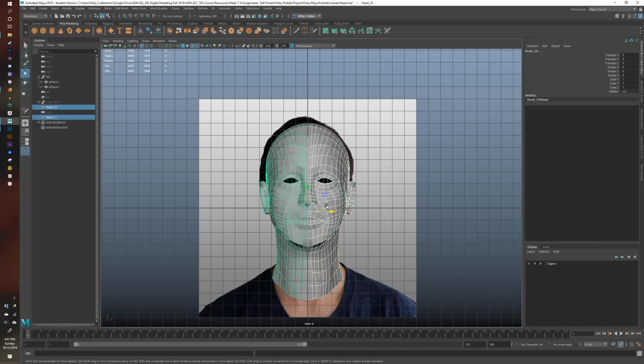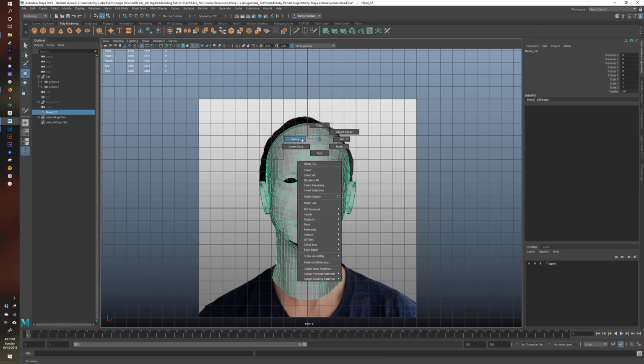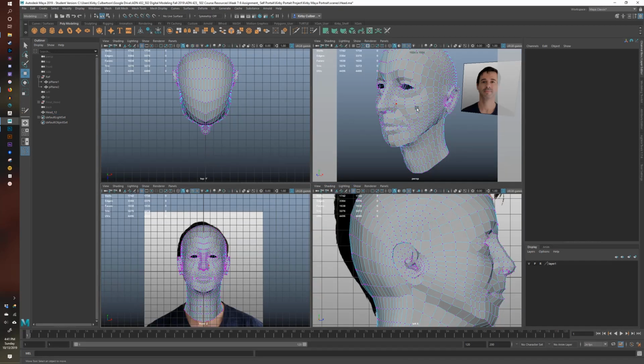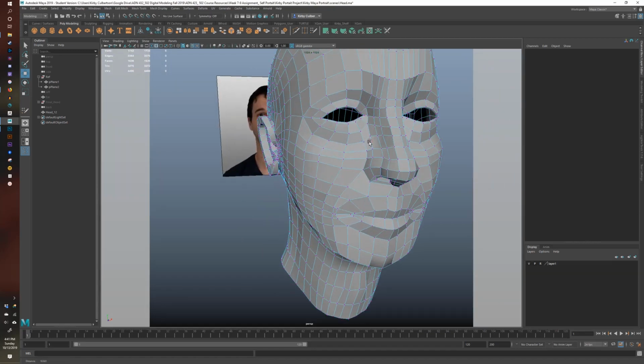So now if I select both of them and go to mesh, combine, then it becomes a single mesh. And then I want to clear history again, so it gets rid of any extra information. And then I want to make sure that all my vertexes along the center column are welded together.